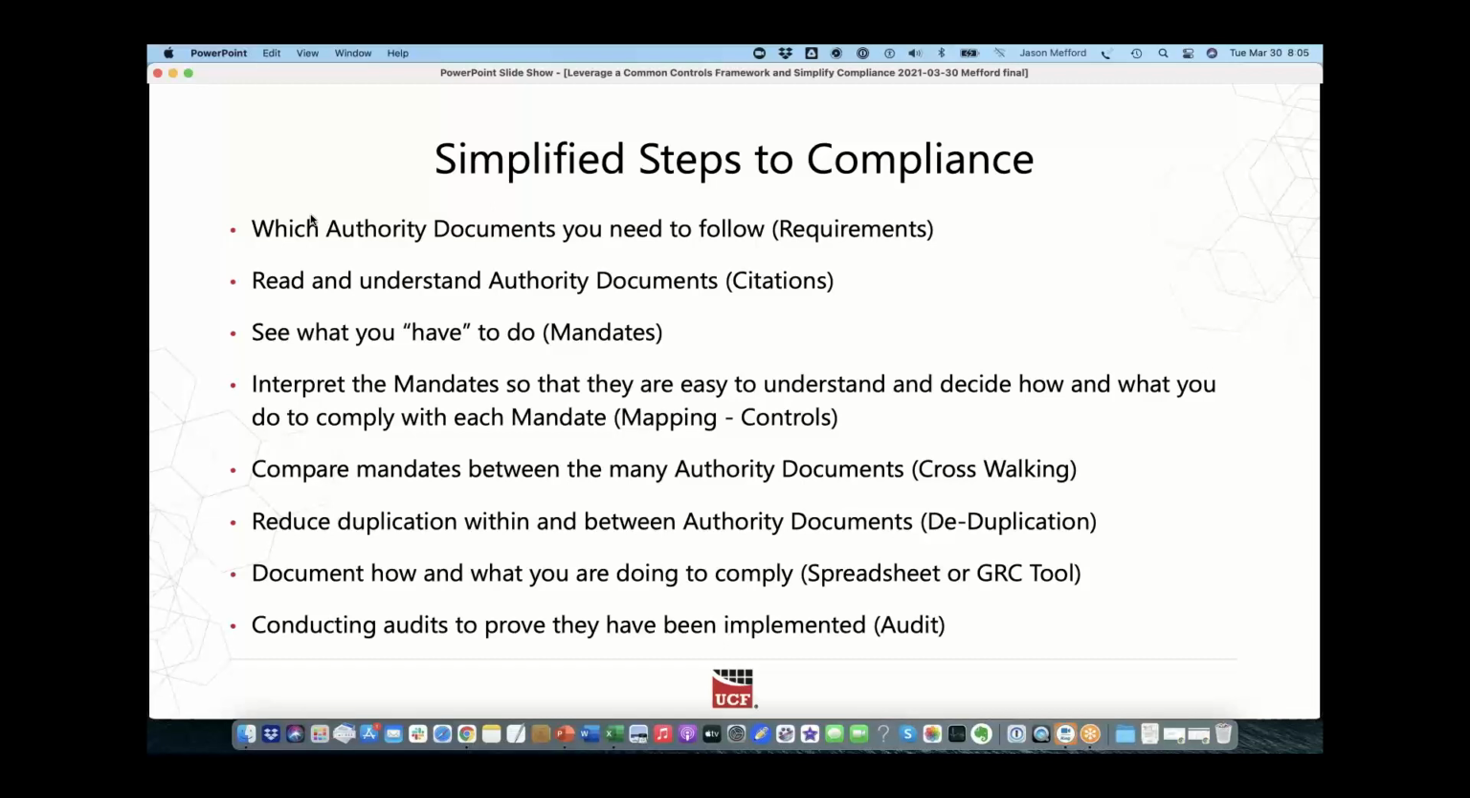Now, since you know that there's already going to be duplication between and within those documents, meaning sometimes those documents are asking you to do pretty much the same thing, but they're just using different words. And so you have to go through the whole step of trying to deduplicate those different mandates, because it really doesn't make a lot of sense for you to do 5 different controls if really those 5 things are only asking you to do one thing. So you need to go through a deduplication exercise as well.